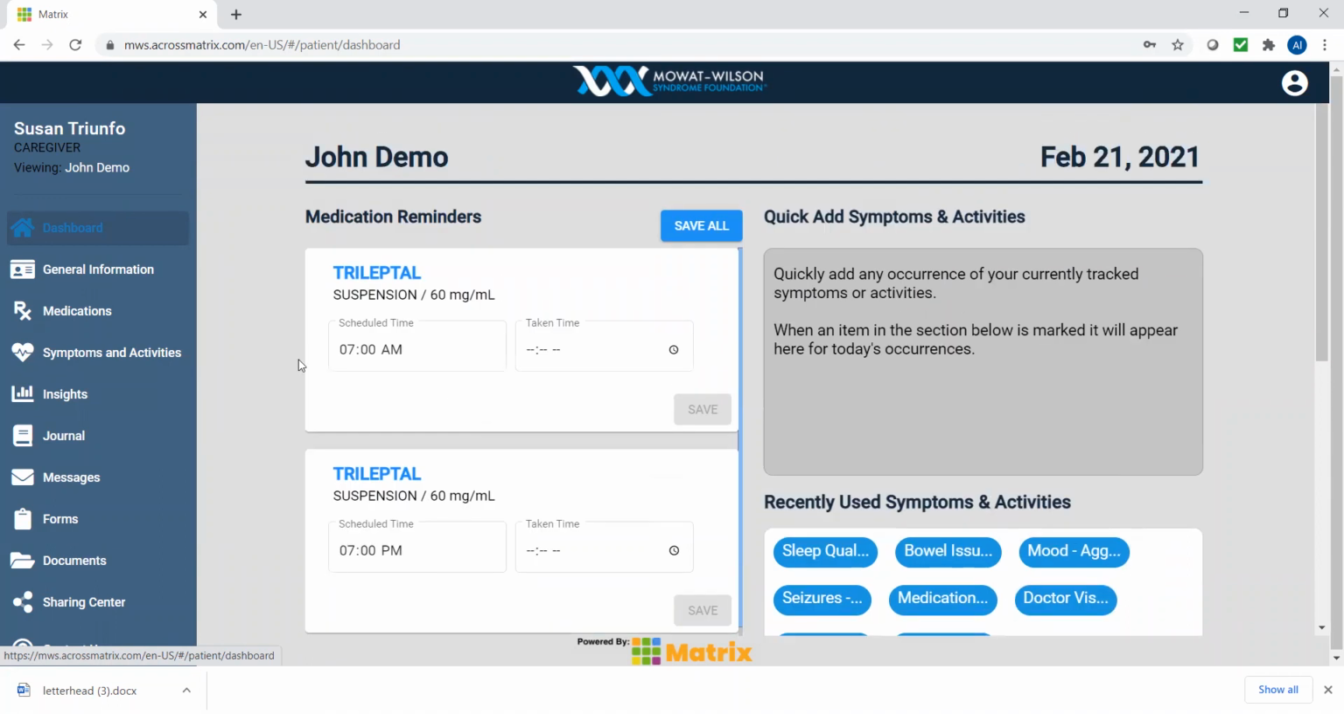Now, since this is the first version of this portal, there will be changes coming over the next 2 to 3 months, making it easier to use. Things like the dosing on medications and the communication functionality. But I think it's very usable in its current form.